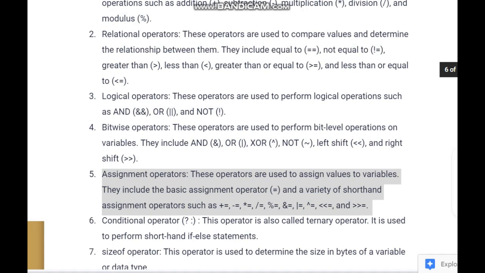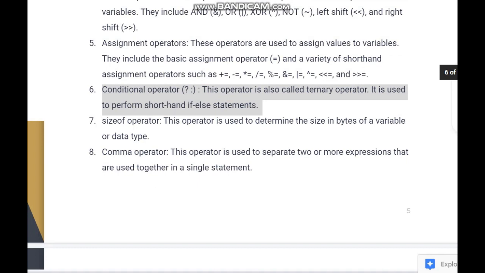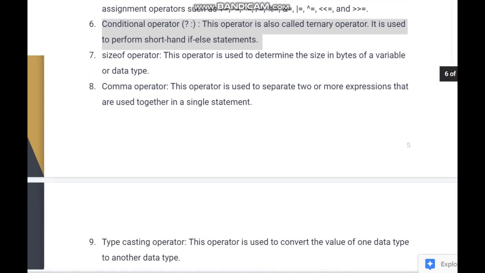Assignment operators. These operators are used to assign values to variables. They include the basic assignment operator (equals) and a variety of shorthand assignment operators such as plus equals, percent equals, and equals, caret equals, left shift equals, and right shift equals. Conditional operator. This operator is also called the ternary operator. It is used to perform shorthand if-else statements.